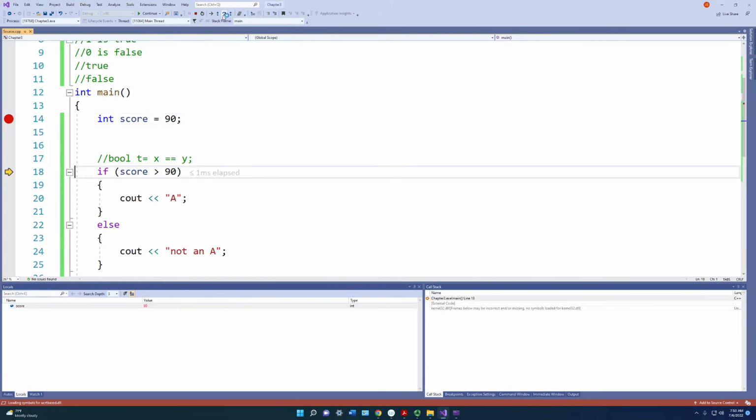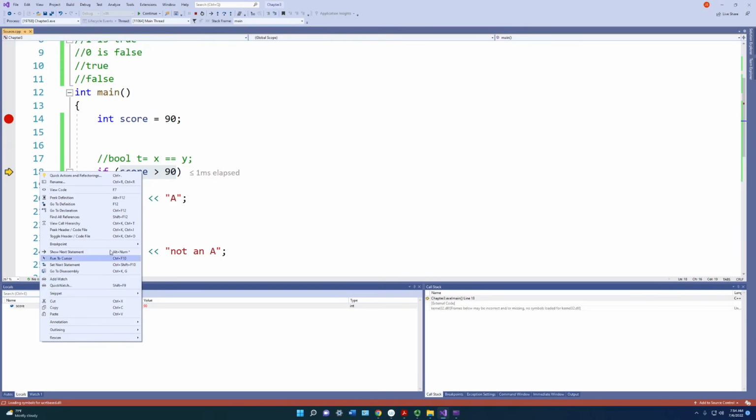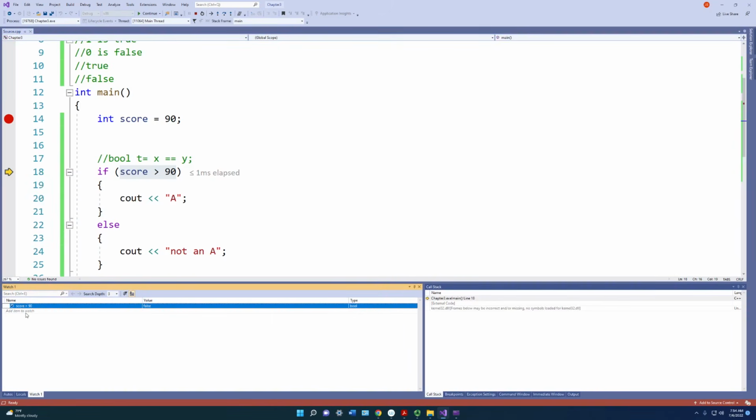Hey, is score greater than 90? No, it's not. Oh, here's a little cool thing that you can do with a debugger. If you don't know what something is going to be evaluated as, you can select the whole evaluation, right click on it, and say add watch, or just hover over your selection. And you see I did an add watch there for this. In my debugging window down here, I see score greater than 90 evaluates as false.